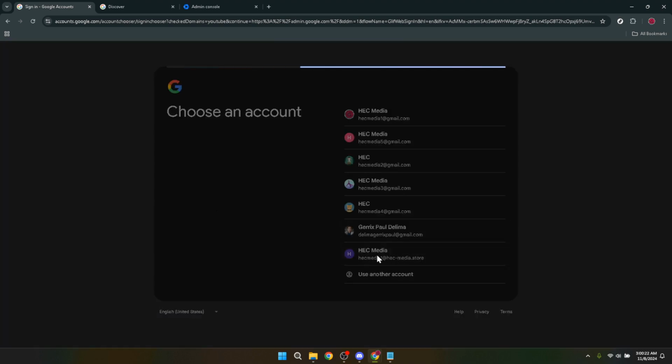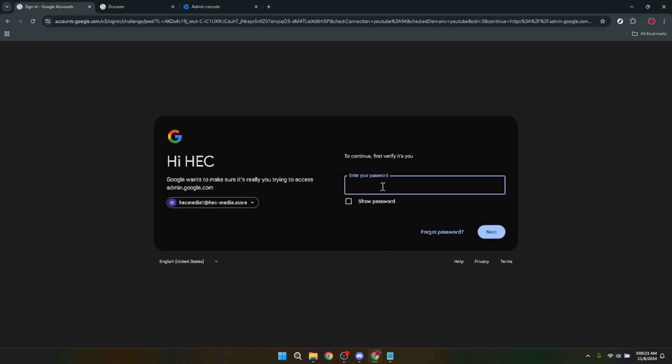After selecting your account, you'll be prompted to enter your password. Take a moment to type it in carefully, and when you're ready, click on the next button to proceed. This is a critical security step to ensure that only authorized users can access these administrative features.